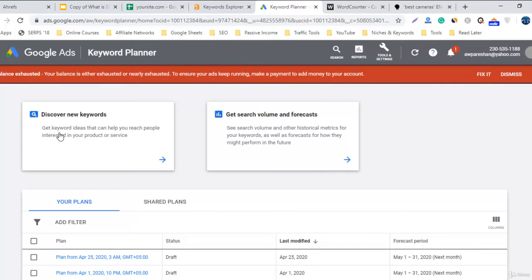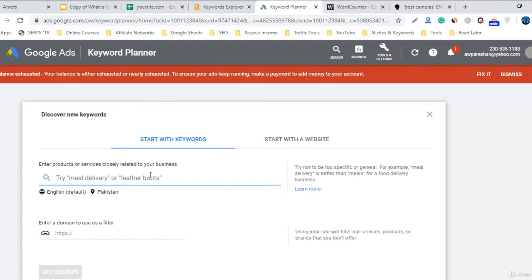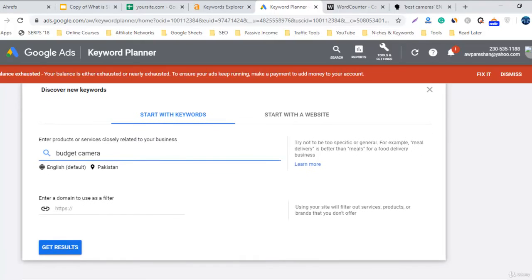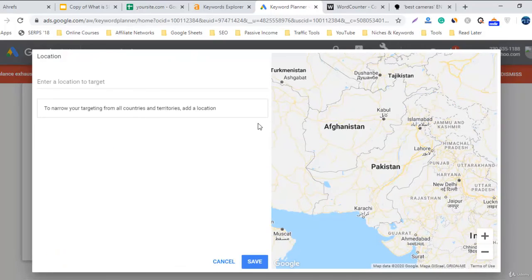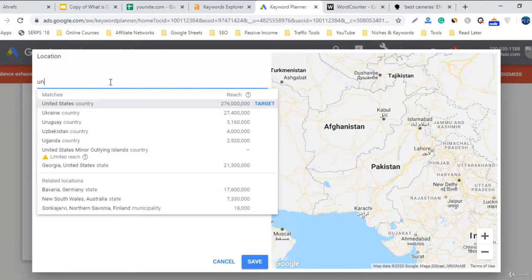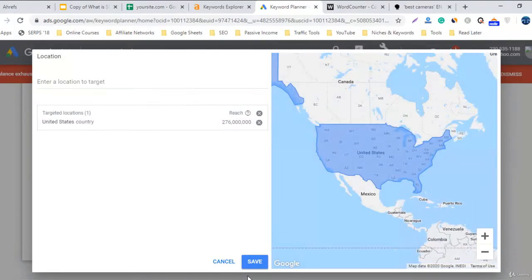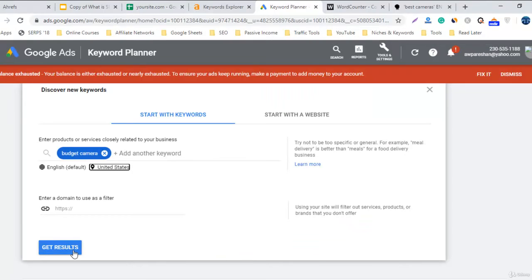This is keyword planner. What you need to do here is just click discover new keywords and add the same keyword here. For example, I will write budget cameras, okay? Budget camera or cameras, and click results. What you can do here is change the location. Right now it is Pakistan. I will change it to the United States, okay? And then click save, and now get the result.